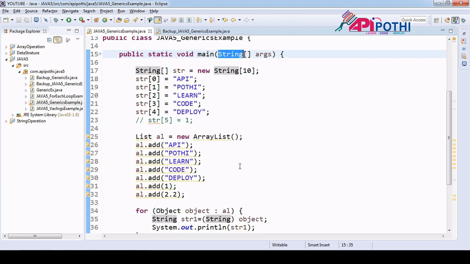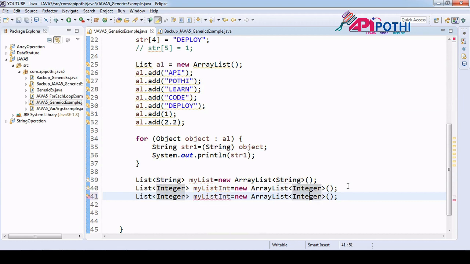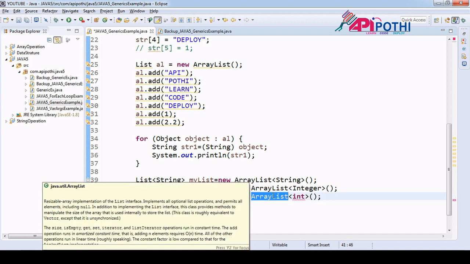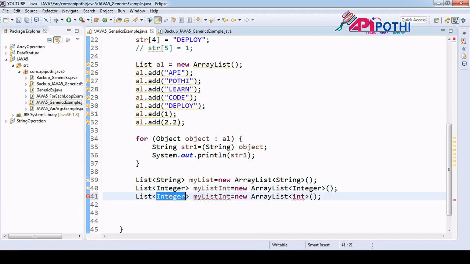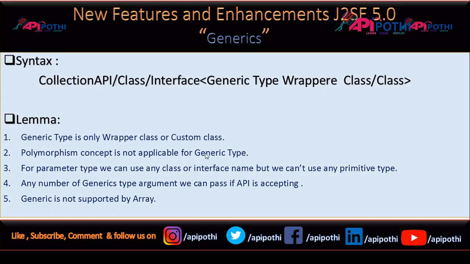See here we have passed Integer. If you pass int instead of Integer, you will get a compilation error. The first reason is that your collection will only accept wrapper classes. That's why wrapper classes came into the picture. But generics also do not accept the primitive type. They accept your wrapper class and your class type, but shouldn't accept your primitive type. Okay, good. Now what is next?